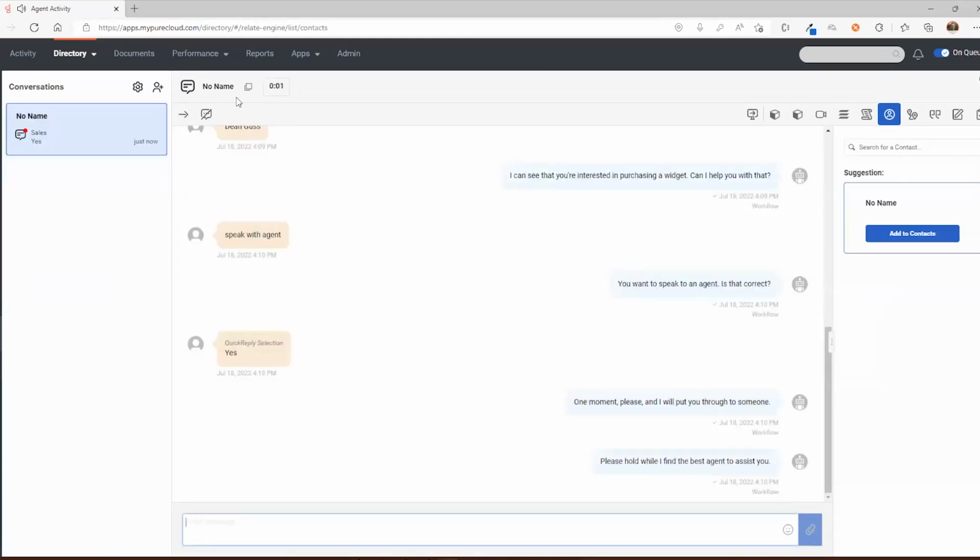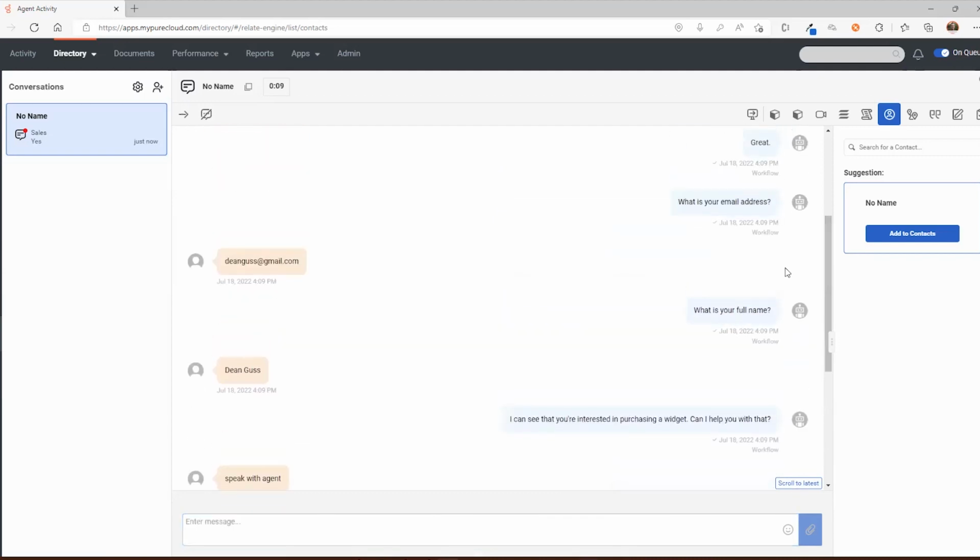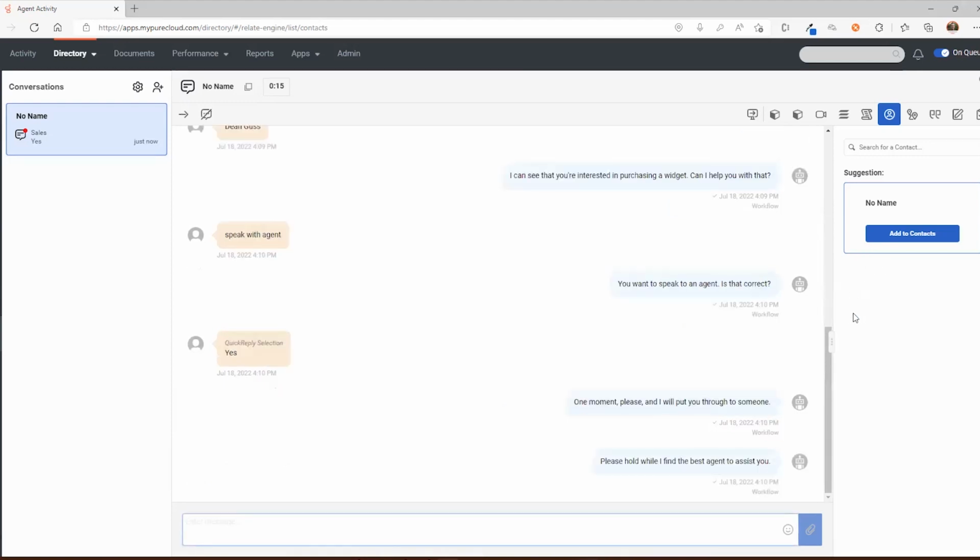Now, on the agent side, what we're going to see is a new interaction coming in. And the first thing that you'll notice is that there is no name here. We don't know who this person is. The only information we have about them right now is their email and phone and name that they provided to the bot, which is surfaced through the transcript. You'll also notice that the profile tab here, which appears automatically, has no contact record.